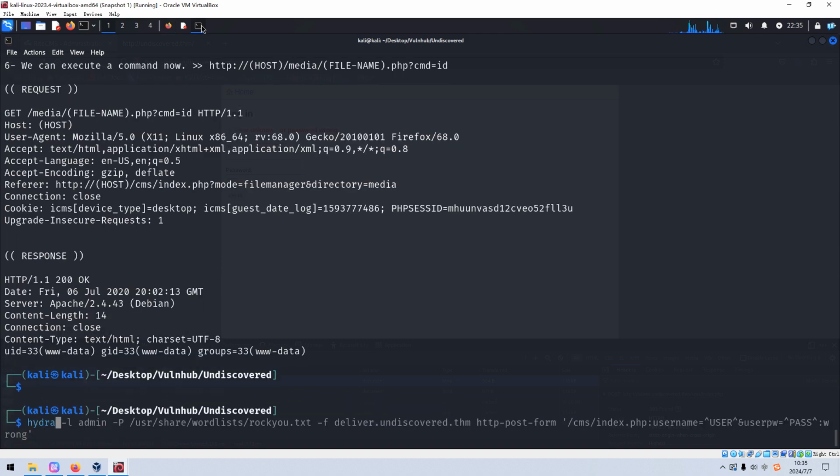And maybe I'd like to auto-complete this command. So the username should be admin, and the word list I'll use the rockyou word list, and then the -f means when Hydra finds the valid password, it will stop, followed by the host name, and then the service type.